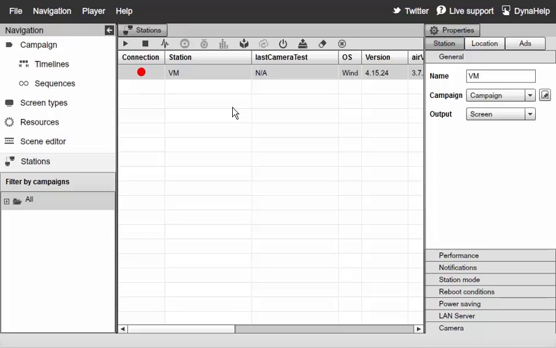As you can see, I have this button right here that says export signage player data, and when I select a particular station, in this case this VM station, and I click on this button, it'll allow me to export all the data that's assigned to this machine.